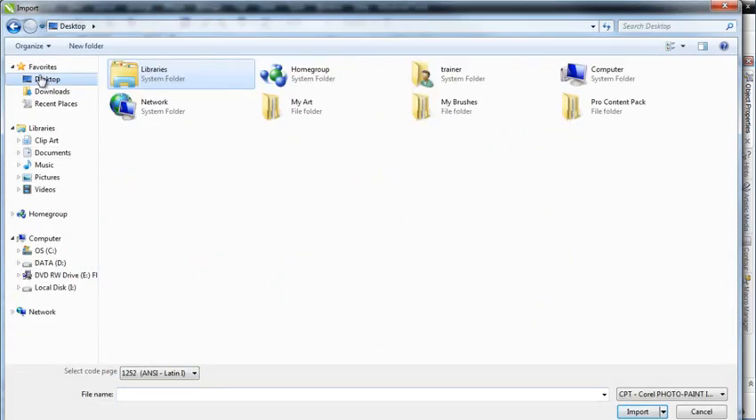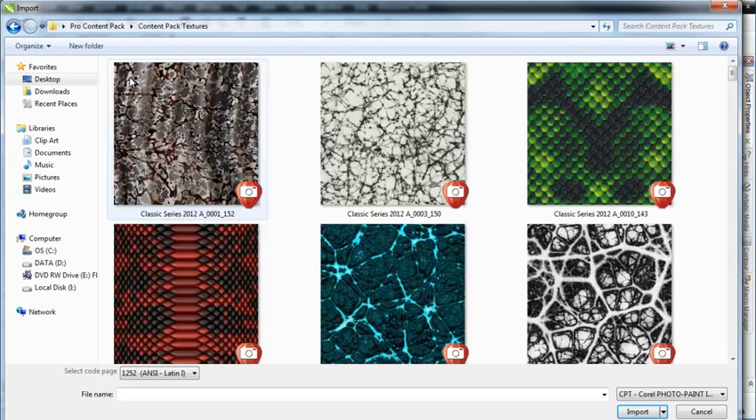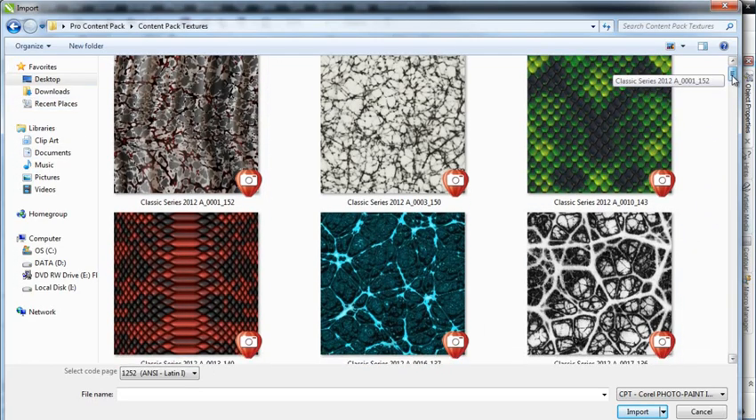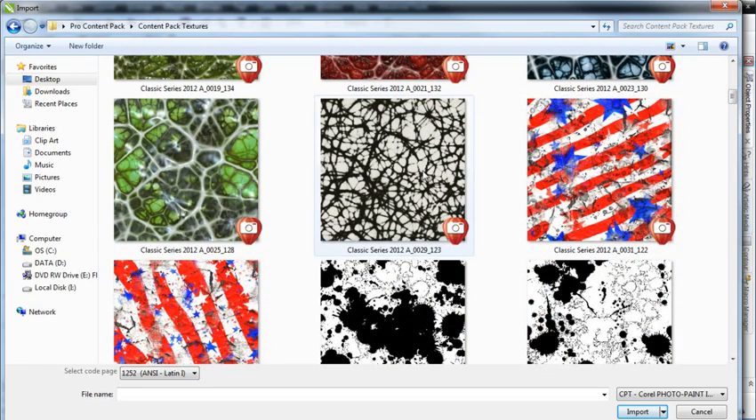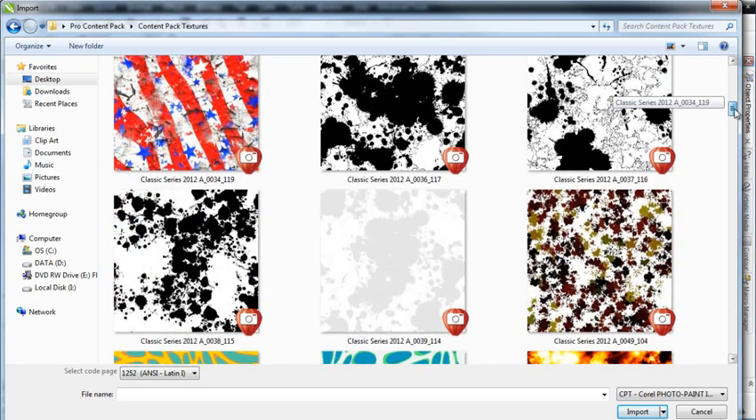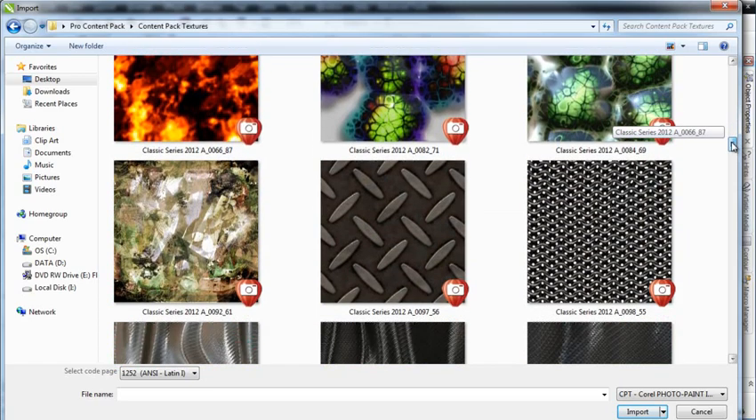I'm going to go to my desktop. I'm going to go to my Pro Content Pack. That's the folder you'll see when you extract this. I'm going to go to Content Pack Textures. And as you can see, we've got 100 seamless design effects and tiles, snakeskin, broken rocks, some psychedelic looking things. Here we've got some stars and stripes. We've got some splats, just an incredible number of effects. We've got some flames and different things going on down through the page here.